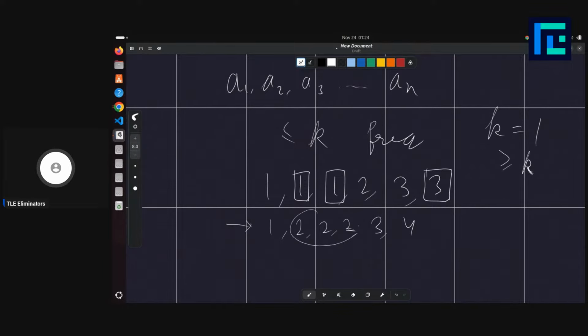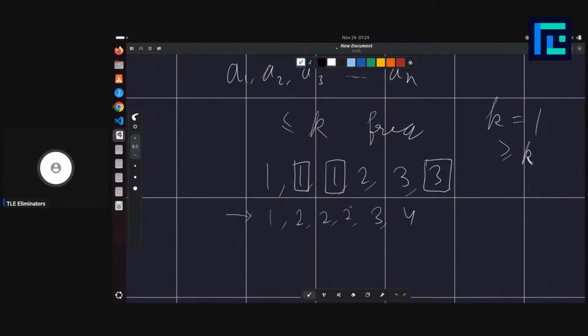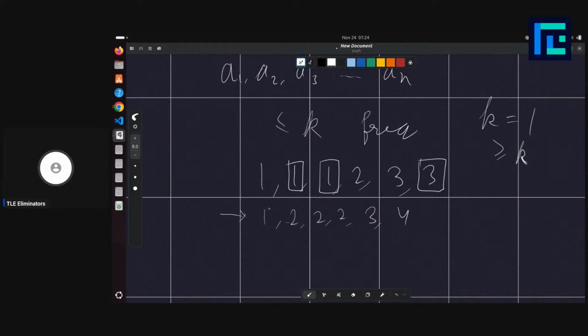So still there are elements which have more than one frequency, so we will again do it. So 1 is there, it is fine. 2 is there, it is fine. Now 2 is there again, so it is marked. And then 2 is there again, so it is marked. Then 3 is there, it is fine. 4, it is fine. So now these two marked ones are increased. So 1, 2, 3, 3, 3, and 4.